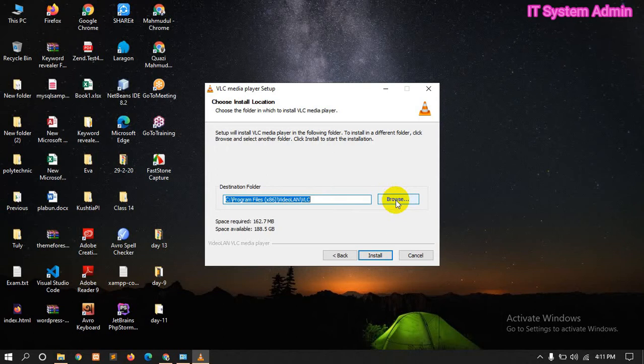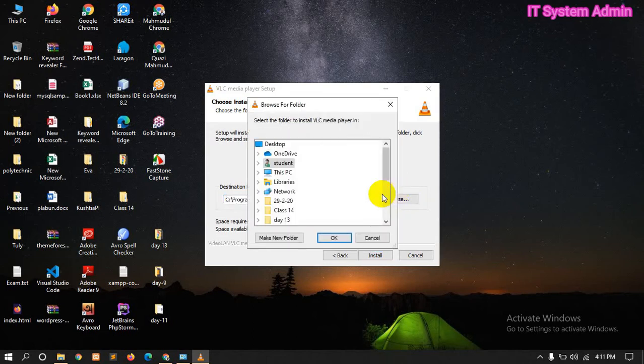Okay, now I am going to change it. Click on Browse. We need to install our app in the user's AppData folder. Because the AppData folder is a hidden folder, we need to make it visible.